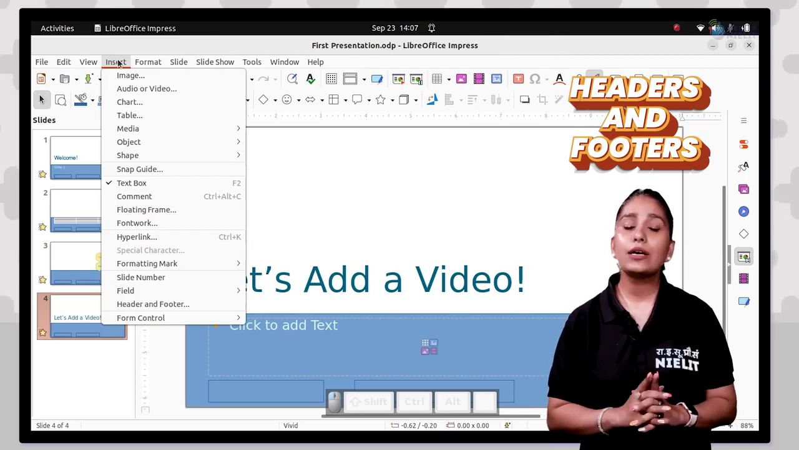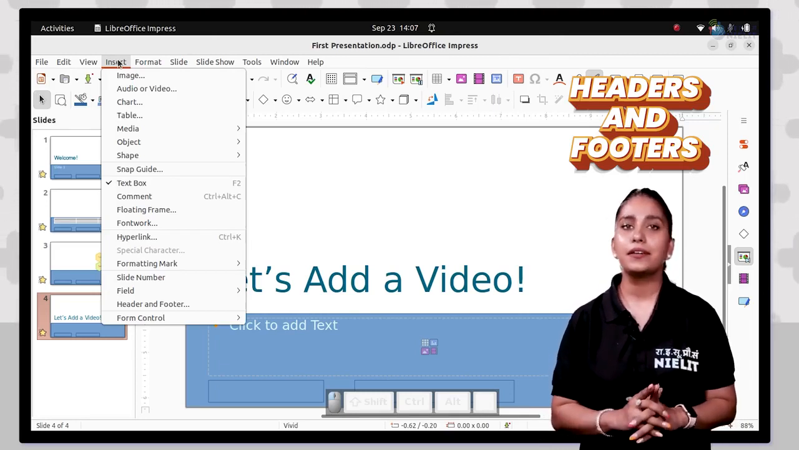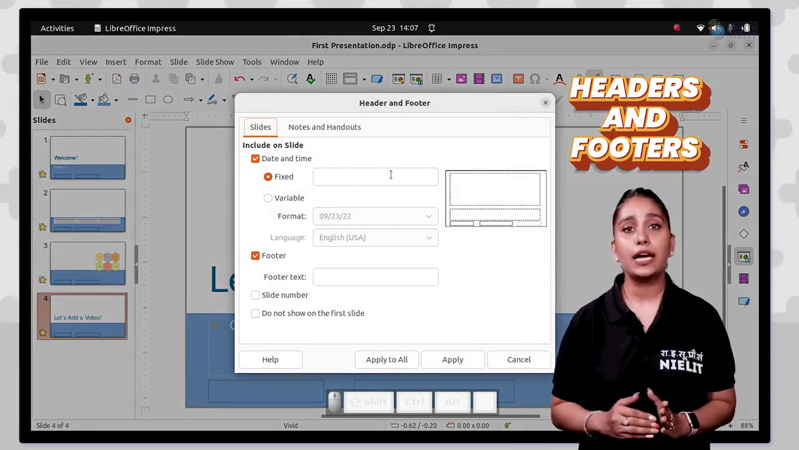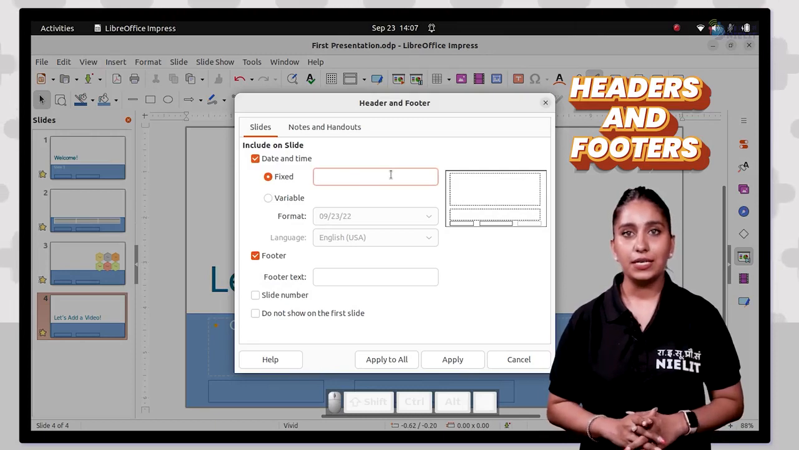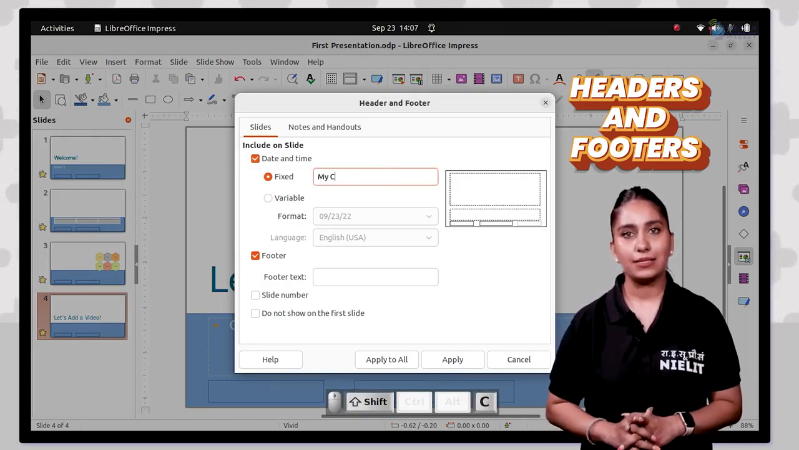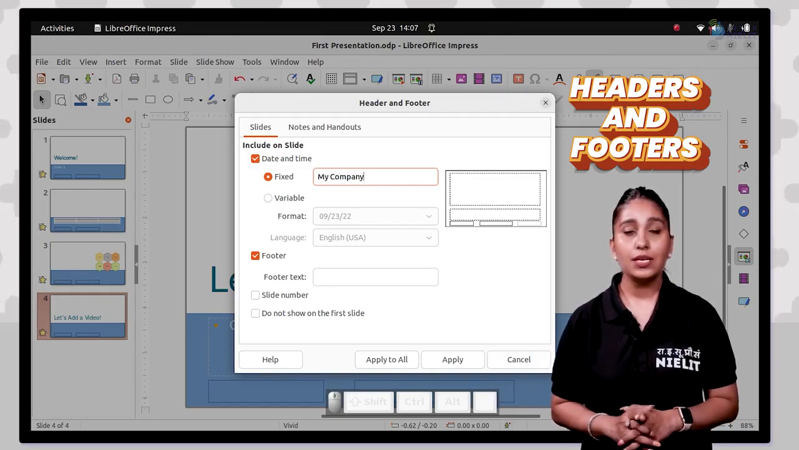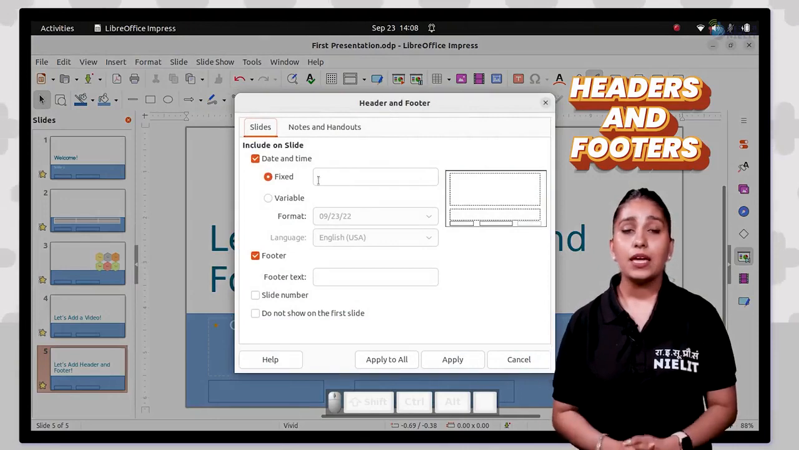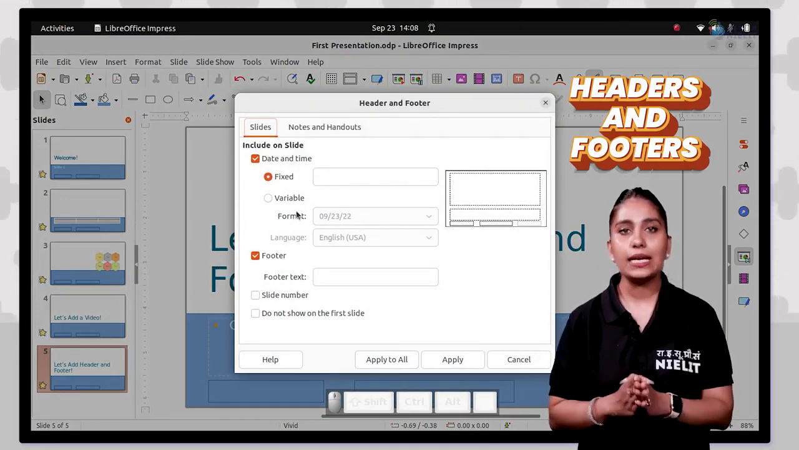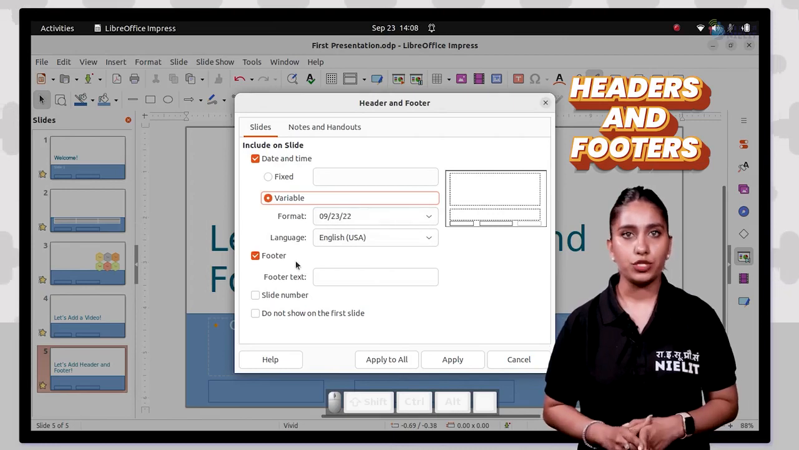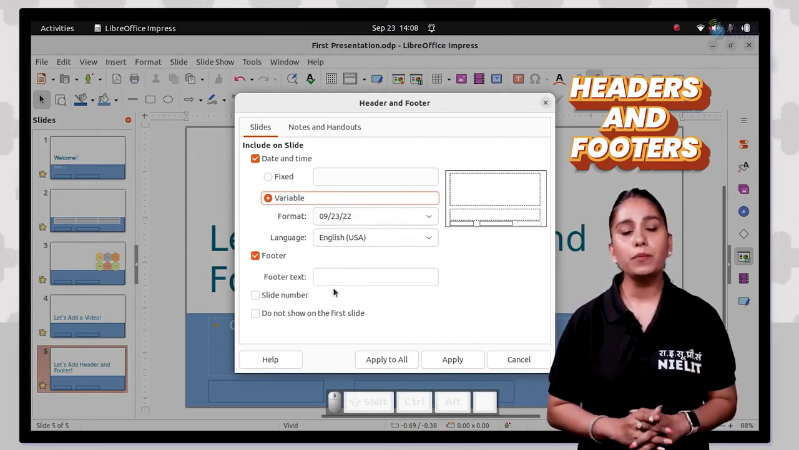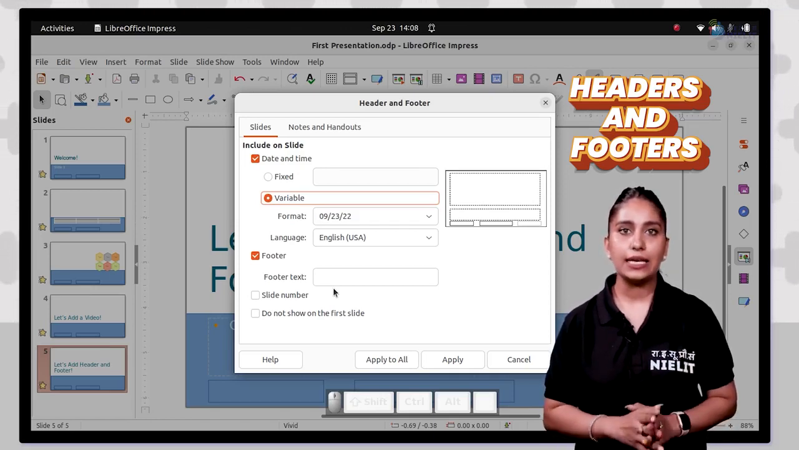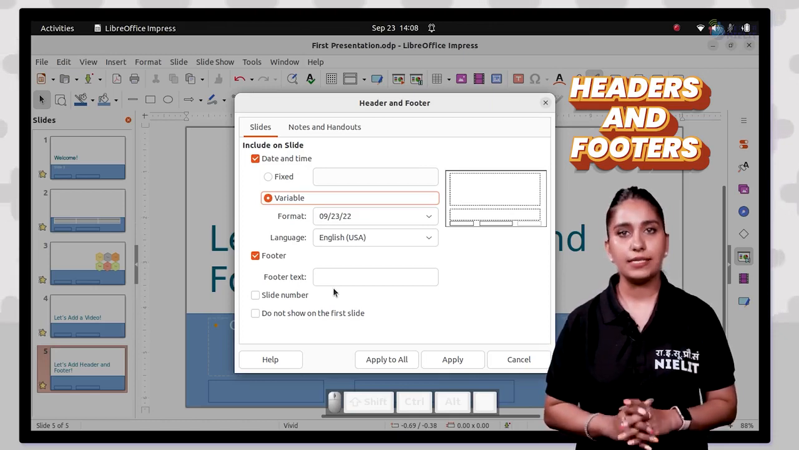To include a header and footer in your presentation, you need to follow the given steps. Number 1, click on the Insert tab and then click the Header and Footer command. Number 2, by doing so, the header and footer dialog box will appear. Number 3, the dialog box has 3 tabs: Slides, Notes and Handouts. The Slides tab has the following options: date and time. If the user wants to put date and time in the header, click on this option. By doing so, 2 radio buttons will activate. Click on the variable button to automatically update the date, or click on fixed to set the date.